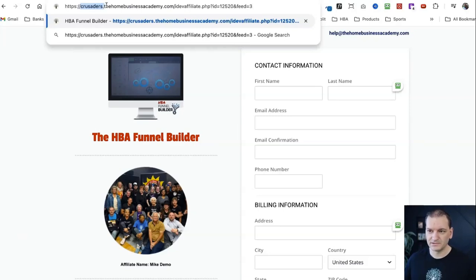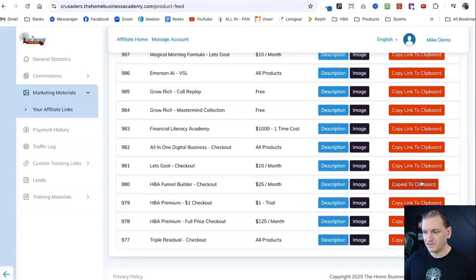It starts with Crusaders, okay? So just the easiest way to do that is right here. You just click copy to clipboard, and that's the link you use. That's the link that you go over and paste into your funnel builder tool.